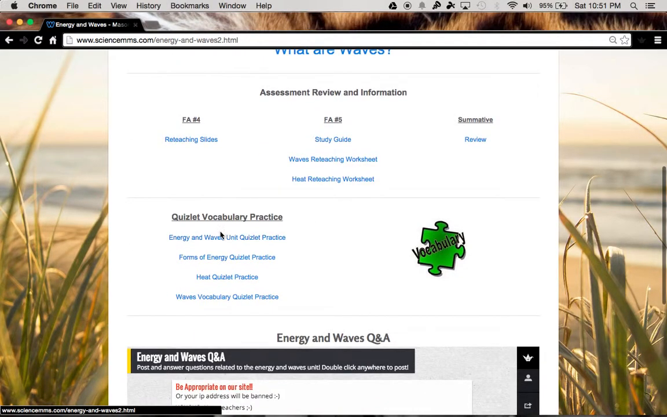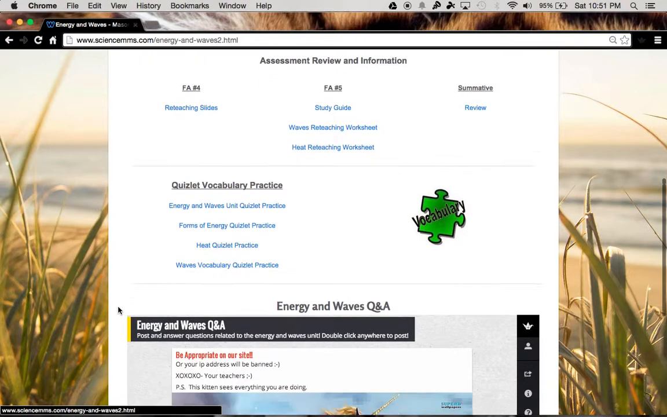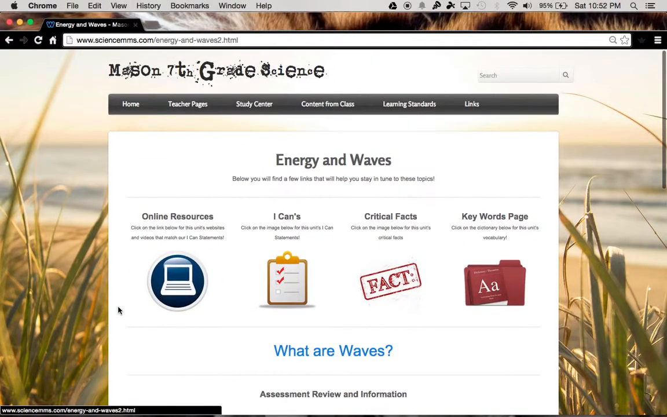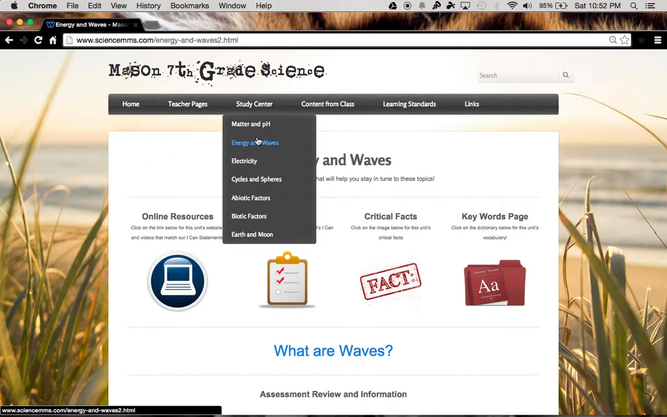Also, vocabulary practice. This is a fun way to review with kids. There are games within each of these that the kids can play, or you can simply use it as an online flashcard. There's also a question and answer section where the kids can post questions and teachers can answer. Any teacher could answer any of the kids' questions, and vice versa. Kids can ask, and we all have access to seeing what they want to know. So that is going to be in the study center.